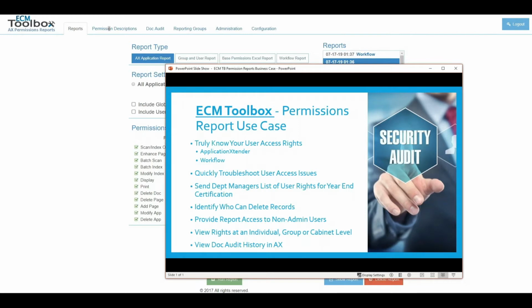If you wanted to see your permissions by users individually, group, or cabinet level, the reports also allow you to do that. And last, inside ApplicationXtender, we create the ability to click and open a button to see exactly what has occurred with that record, who viewed it, printed, or annotated. Let's go take a look at the report now.